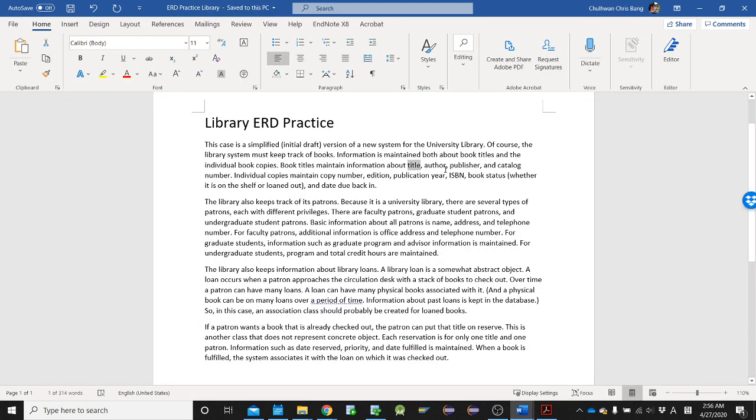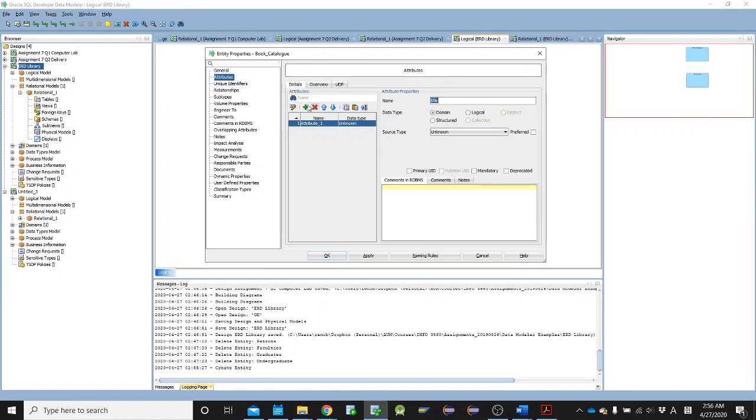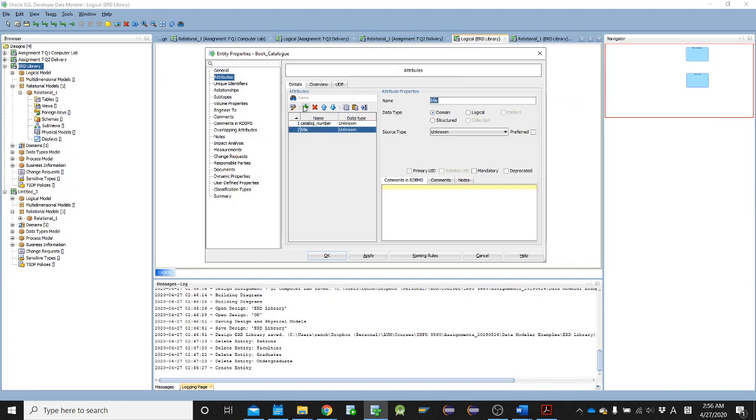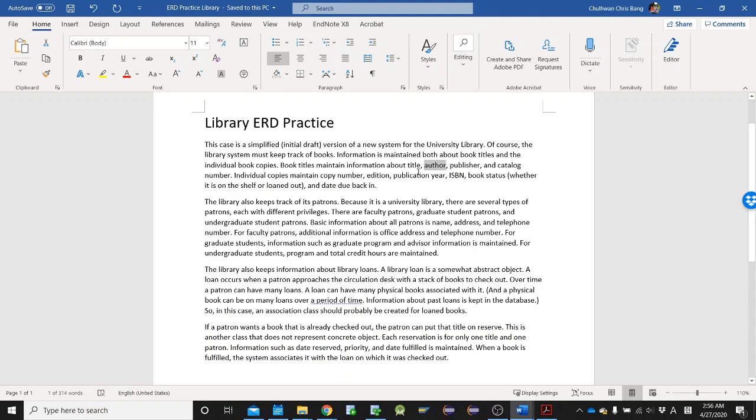But now catalog number is primary key, right? So catalog number has to be primary key, and I will move up, and the author, publisher.